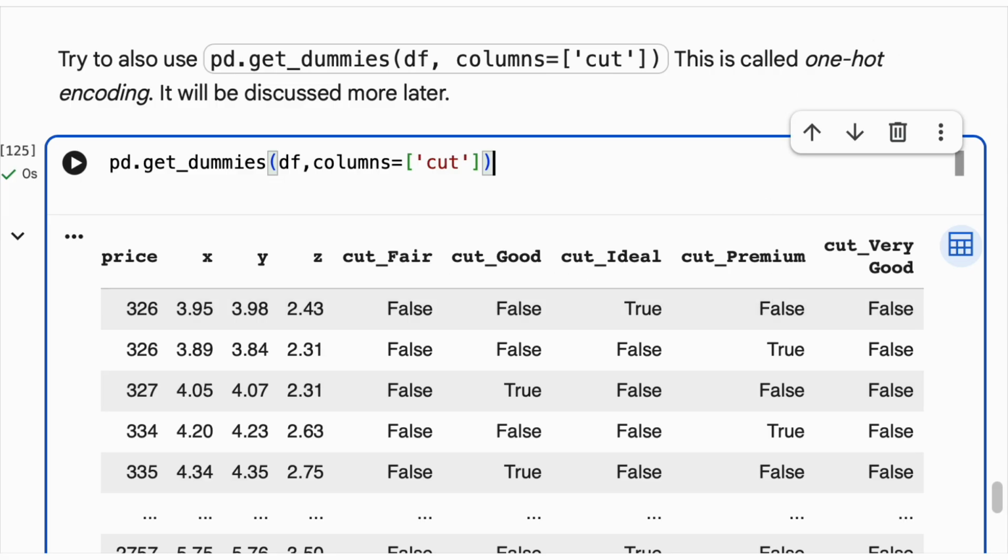Each possible value of cut is represented as a series that is just true false, right? So if in the first one the cut was ideal, there is true or 1 at the column ideal and false everywhere else. So you have at most one true per cut, right? So what were the cuts before? Ideal, premium, very good, good and fair.